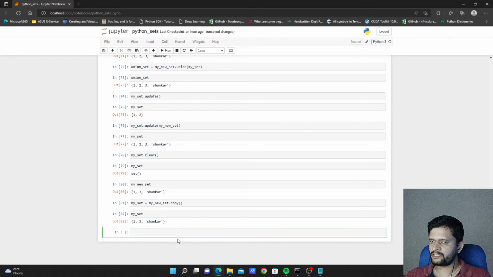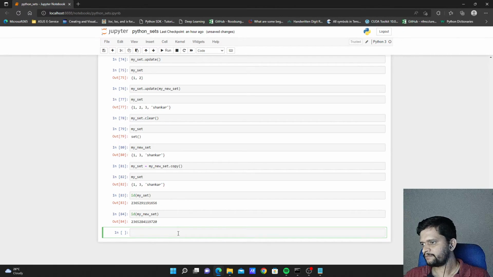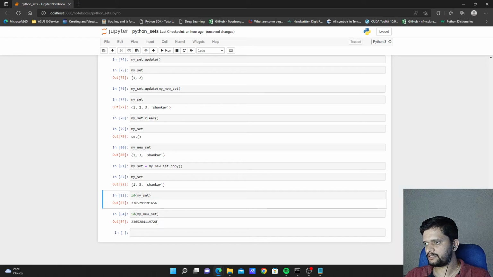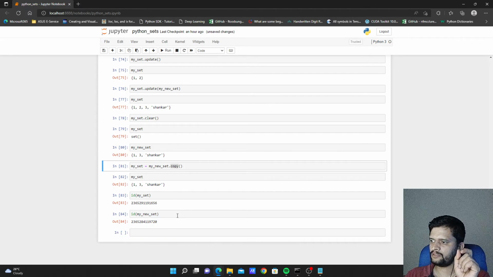Now, since it's a copy, the memory address or the location in the memory of both these sets will be different. ID of my set and my new set. Okay, so you can see the difference clearly, right? So this is just a shallow copy. As I told you in my earlier video while explaining about lists, I said I will explain the difference between shallow copy and deep copy. I will make a separate video on that part, but as of now, you just remember this much.